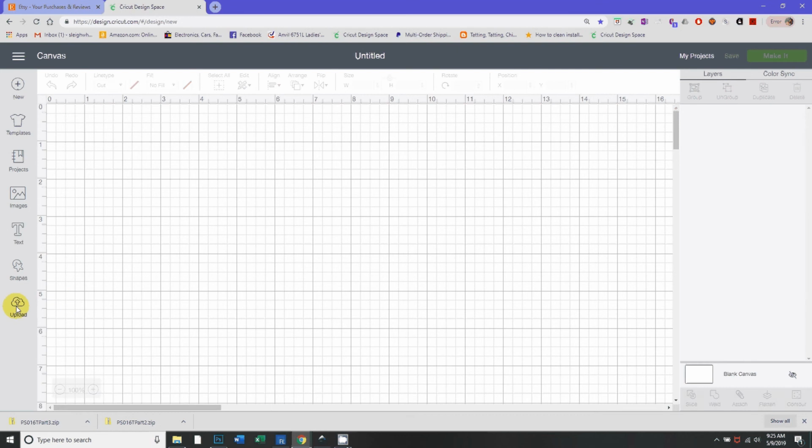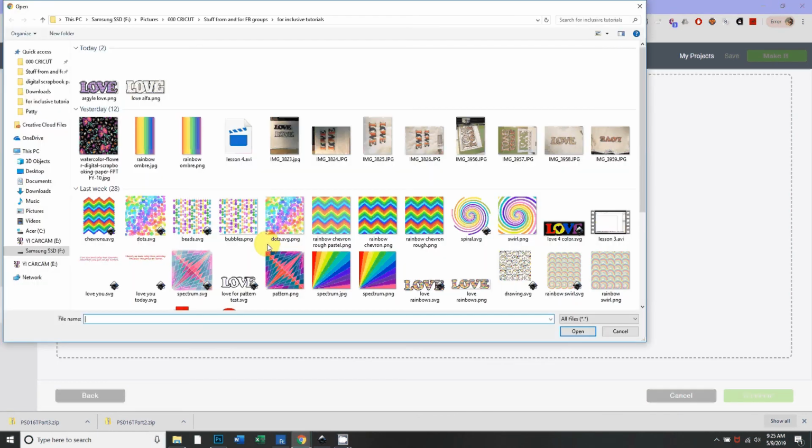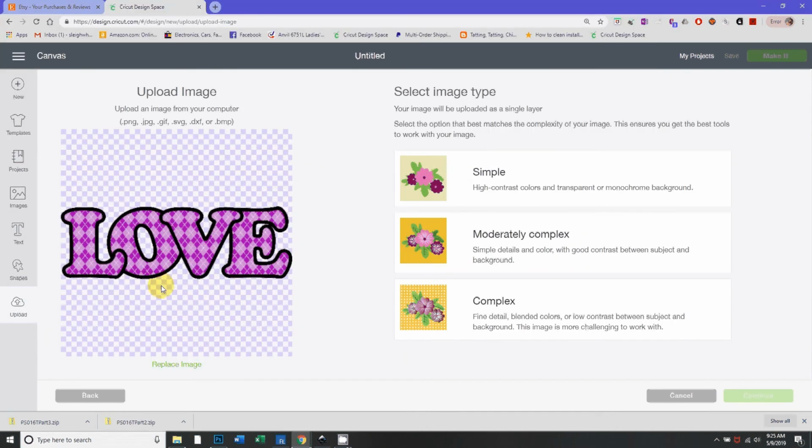Okay, so I'm just going to go to Upload, Upload Image, Browse. And now here it is right here. You might have to find your folder. So that's a PNG. It's going to come in as a bitmap. I'm just going to select it and click Open. Alright, so here it is. Do I want it to come in as simple, moderately complex, or complex? I usually just click complex if it's got a bitmap image in it.